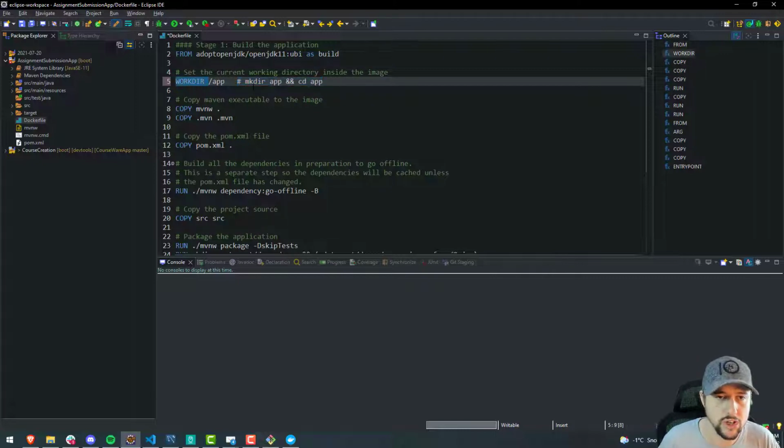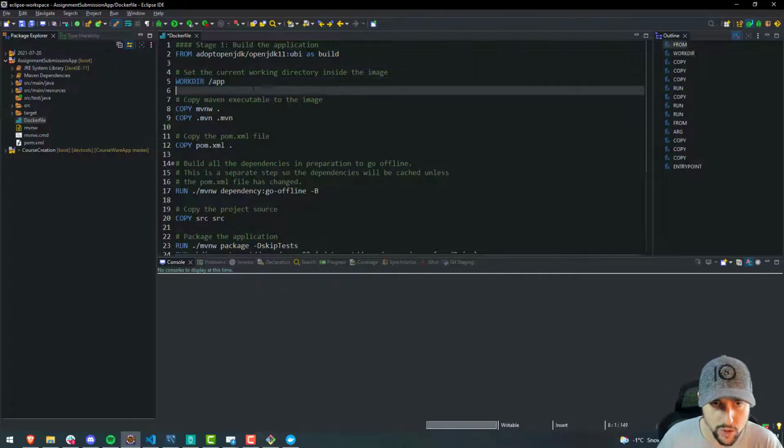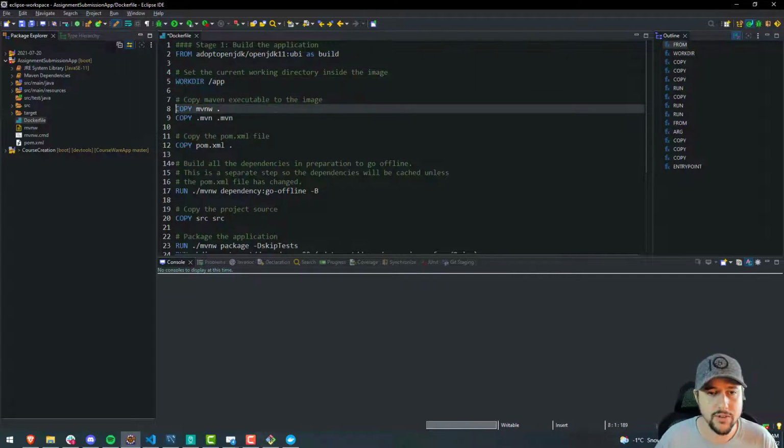So it's kind of like this work dir command is kind of like combining these two commands. Make it and change directory into it, so that's now your root working folder. Cool. So now what we're going to do is we're going to leverage the copy command.